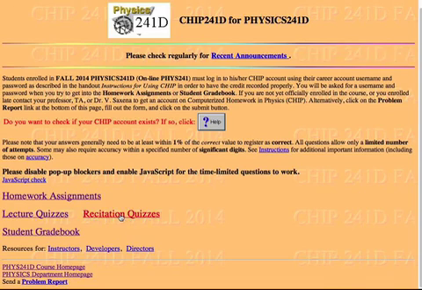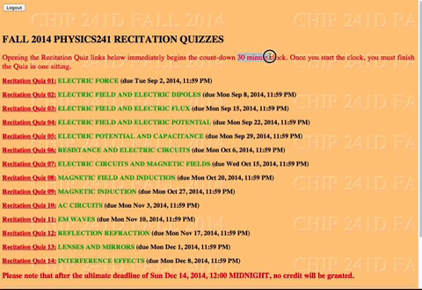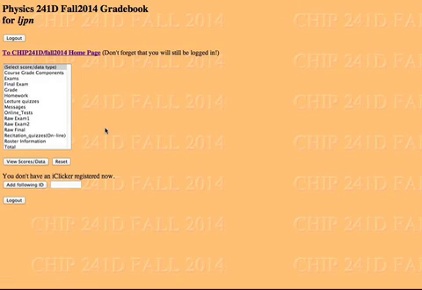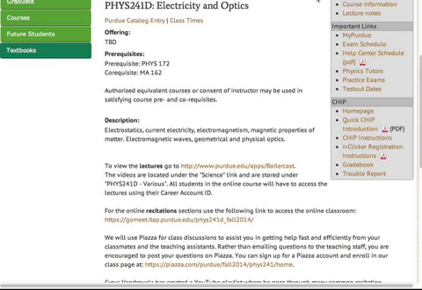The same is true of the recitation quizzes, but we give you 30 minutes. So your recitation quizzes are done online here through the CHIP website. Once again, once you start it, you have to complete it in one sitting. And finally, you have the student gradebook. And as the course goes on, you'll be able to see how you're doing in the various course components.